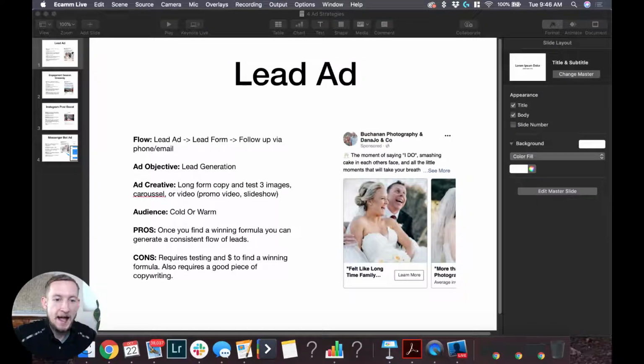Now, ad strategy number 1 is known as a lead ad. A lead ad uses the Facebook objective, which is lead generation. So when you go in there and you create your Facebook ad, you actually see a lead generation objective. Basically, the way this works is whoever you're advertising to. So in my case, I'm a wedding photographer. I will be advertising to an engaged, most likely female.